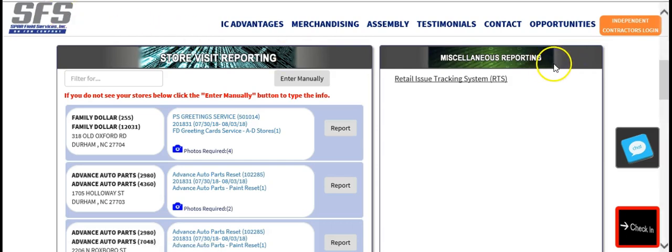In the miscellaneous reporting section, you have Retail Issue Tracking System. We have also talked about Retail Issue Tracking System in your store visit reporting section because there is a button on the bottom of your confirmation number screen. However, we've also added it to the miscellaneous reporting section. That way, if you reported your project and then later on realized you forgot to report an issue, you're able to do it through the standalone link.